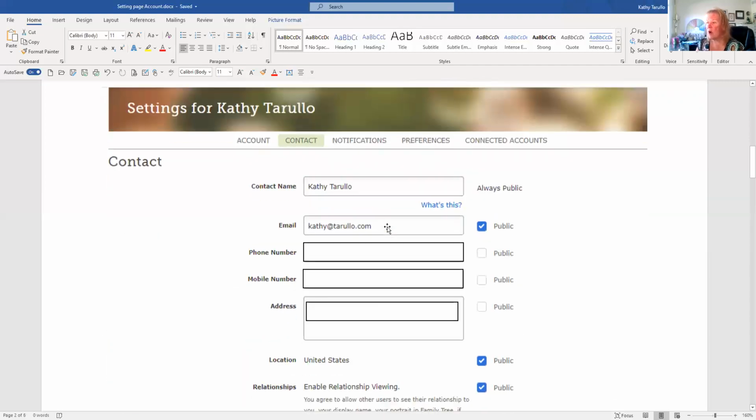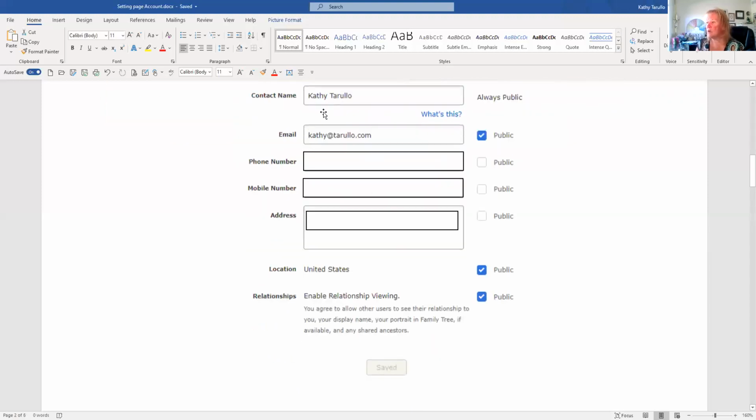And then we have the contact page. Under the contact page is your contact name, which is always public. That's the name that will show up in Family Search when you have made a change. Your email will be there. You can choose whether it's public or private, but you have to have an email in here to have a Family Search account. Then you can put in your phone number, your mobile number, and your address, and choose to make them public or private. I choose to make mine private and obviously whited them out for this presentation.